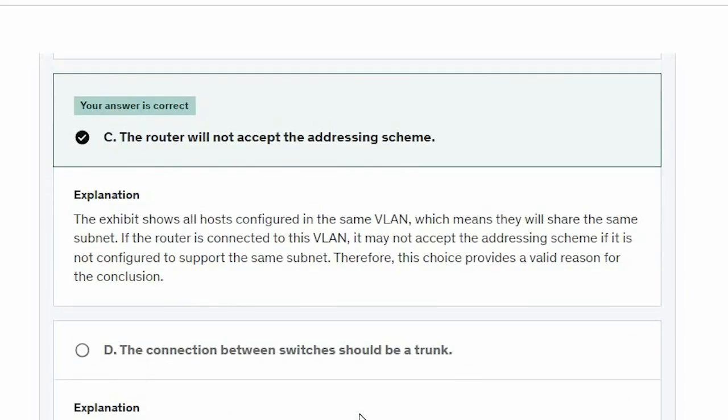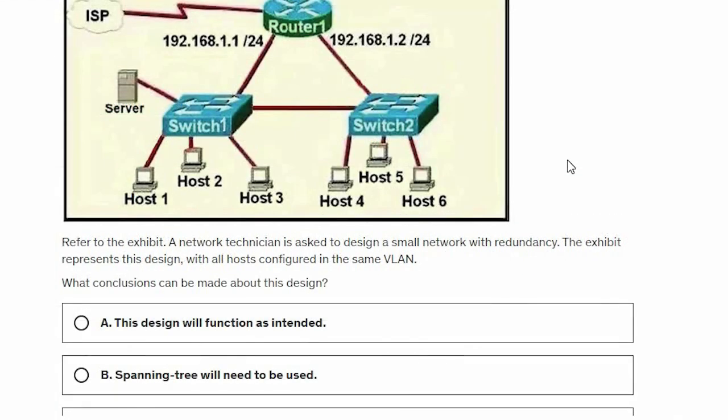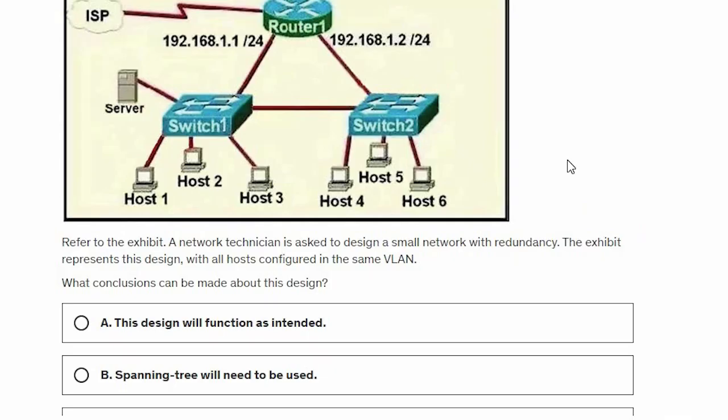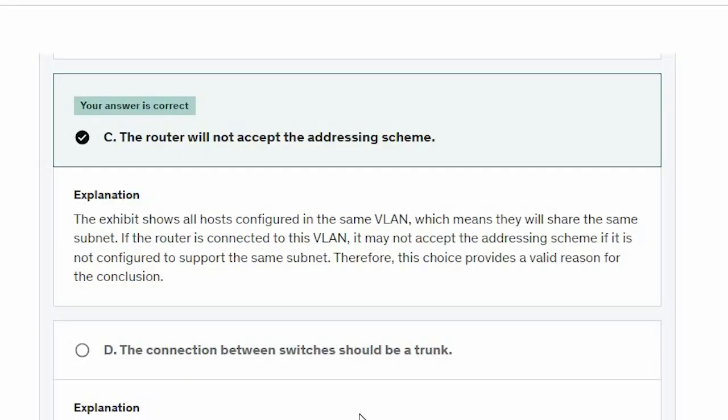Answer number 3, which is the correct answer. This scenario or exhibit shows all hosts configured in the same VLAN, which means they will share the same subnet. If the router is connected to this VLAN, it may not accept the addressing scheme if it is not configured to support the same subnet. Therefore, this choice provides a valid reason for the conclusion.